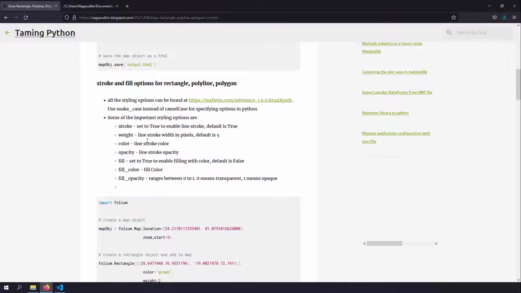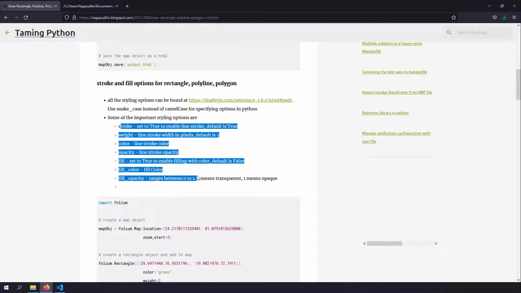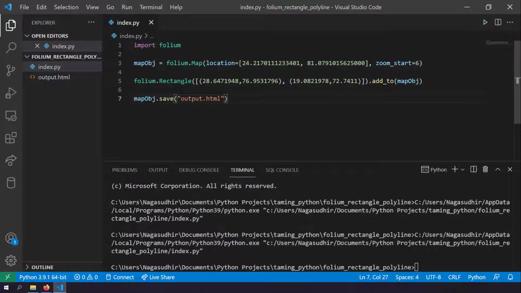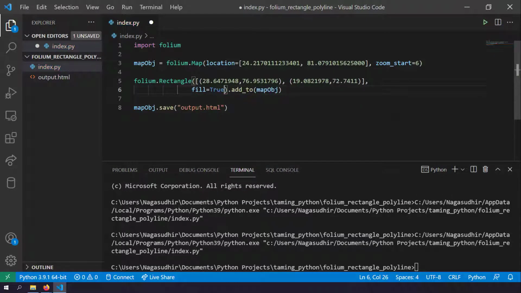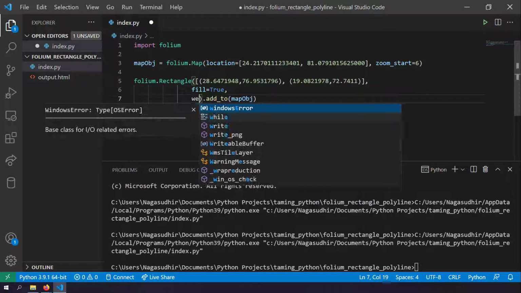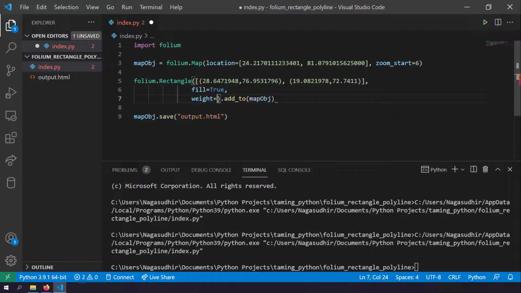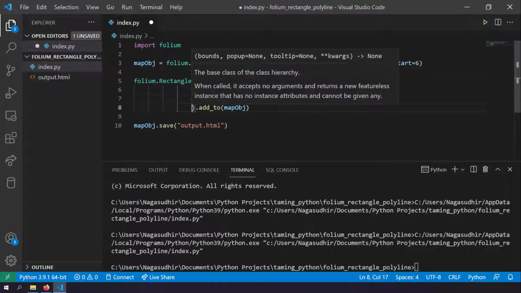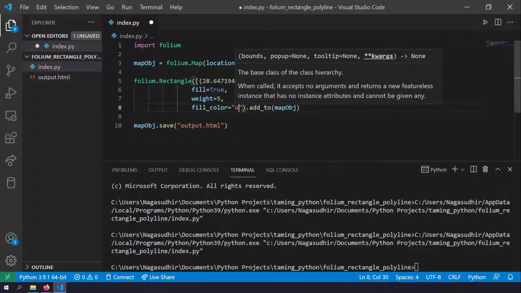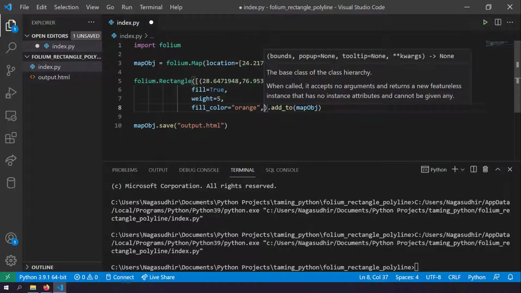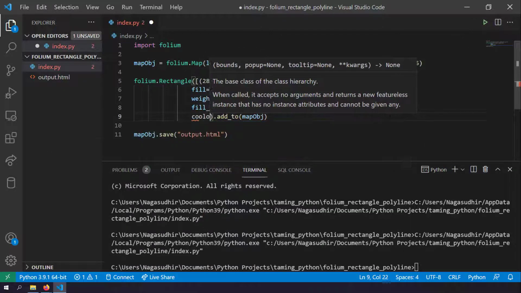So let's make use of these styling options and try to style our rectangle. I'm going to go to my code, and in my rectangle function I'll give new options. Here I'll write fill equal to true. That means I'm filling my rectangle with a color, and let me try to change the stroke width. I'll change the weight, which is 3 by default, to 5 so that I can have a thicker rectangle, and then I'll change the fill color to something like orange. I'll write fill_color equal to orange. I want to change the stroke color also, so I'll write color equal to green.